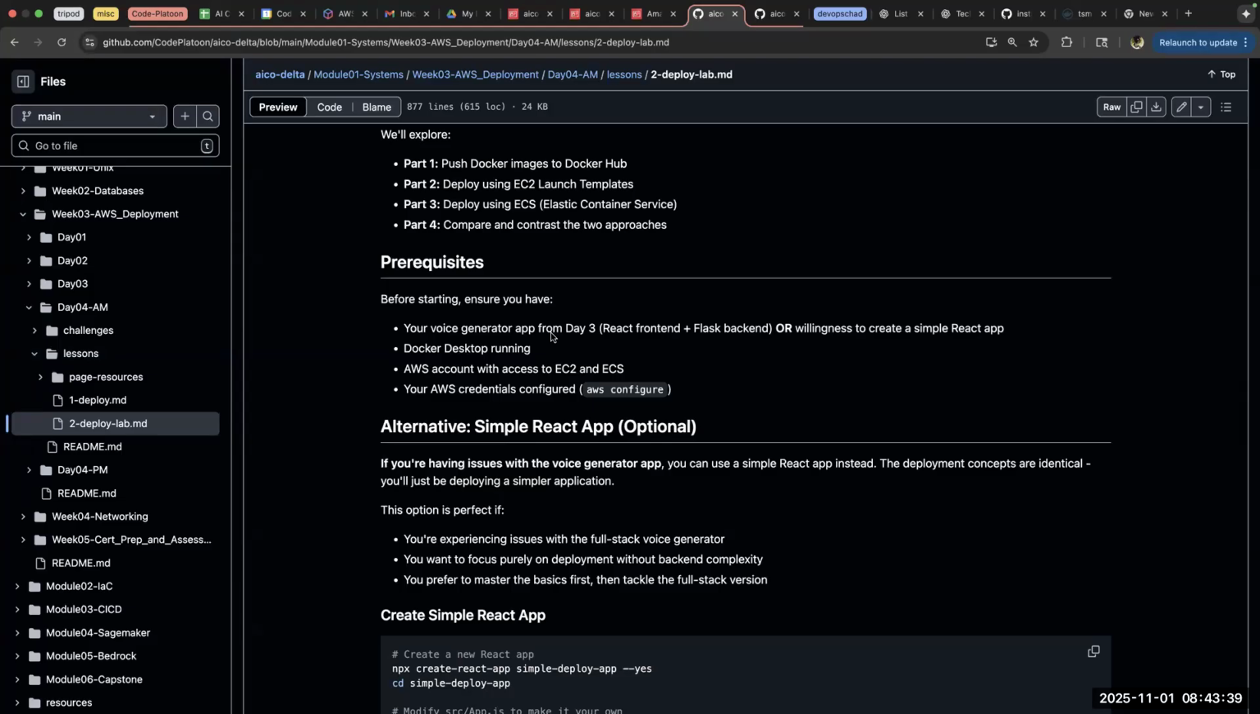Prereqs. All right, so you guys should all have access to this application. But I felt like for those folks that might be a little behind or weren't able to fully get this working, I created a second path in this lab where you can just do a simple React app. And that's what I'm going to do. I'm actually going to be demoing this simple React app and not the full stack app that you guys are working with, but they're both available.